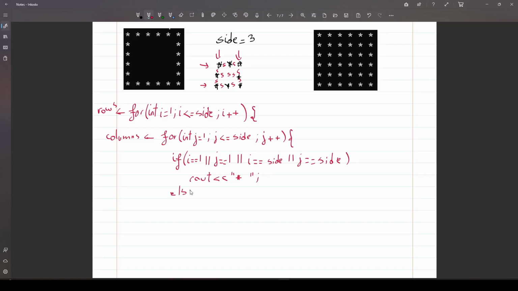Else, if we are not in the first row, or the first column, or the last row, or the last column, what we want to do is print 2 spaces, because the rest has been taken care of in the first if statement. If we are in the first column, we want to print a star followed by space, so we'll be left with 2 spaces. So here we want to print double space. And then when we're done with this for loop, we want to start a new line.